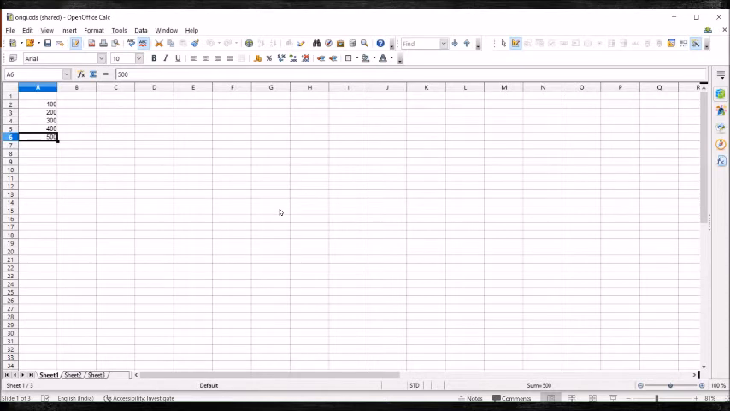Now if you see in the title bar, along with the name origi.ods, in brackets it's appearing shared. So looking at the title bar, we can see whether this spreadsheet is a shared one or not a shared one. So this is how we can set up a spreadsheet for sharing.